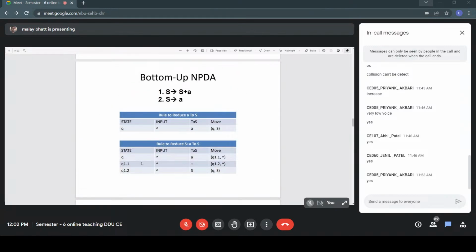So that is what we are doing here. We are in a state Q. Input is null. We are not consuming anything. First, we are removing A from the stack, because instead of 3 symbols, we have to put only 1 symbol on the stack. So we are removing A from the top of the stack. And it is Q 1.1 comma null. So why are we writing 1.1?